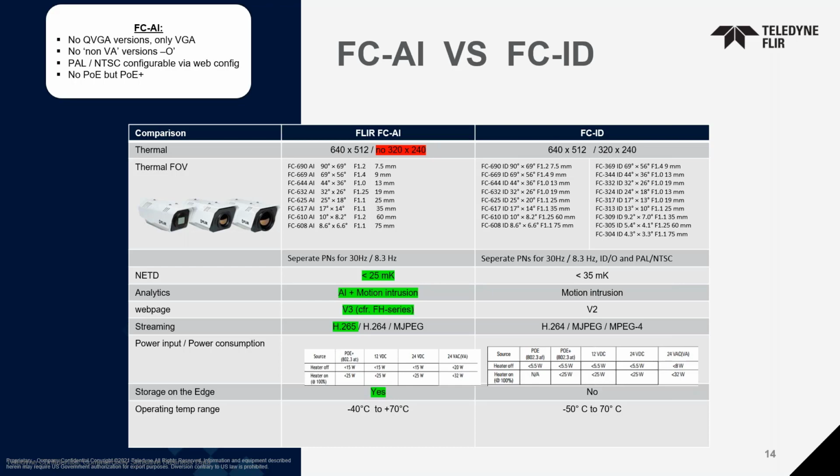AI plus motion intrusion, whereas we just had motion intrusion, another benefit. And now, additionally, H.265 streaming video, which is going to save on storage, so their capacity will be longer for the customer.